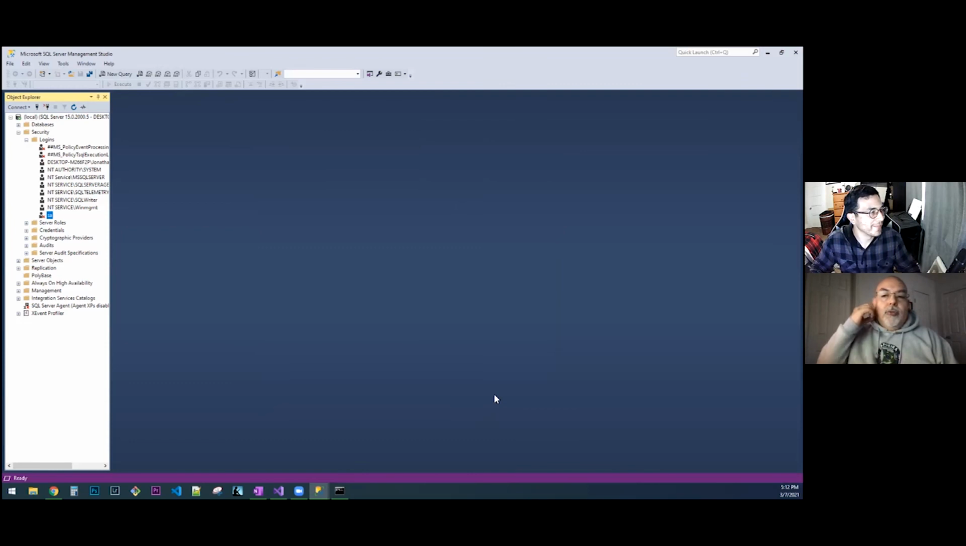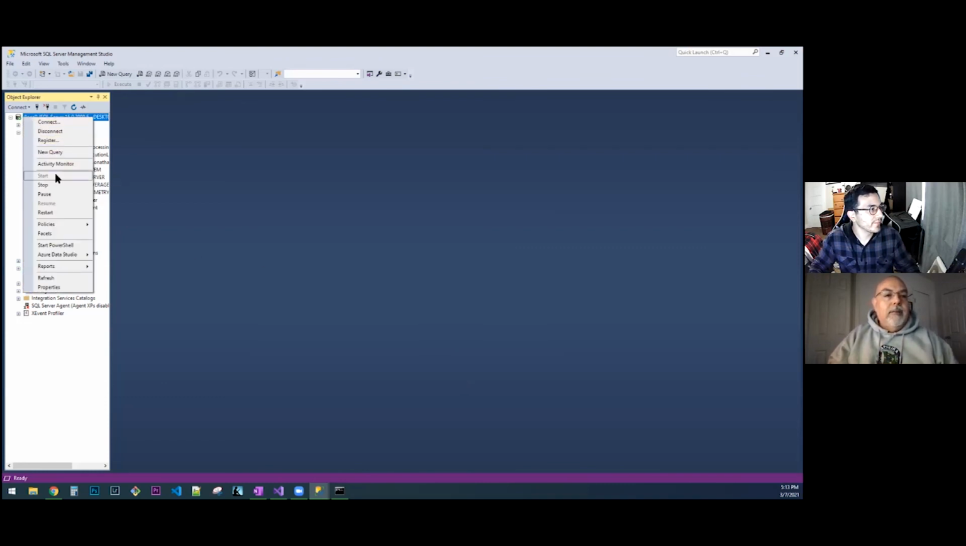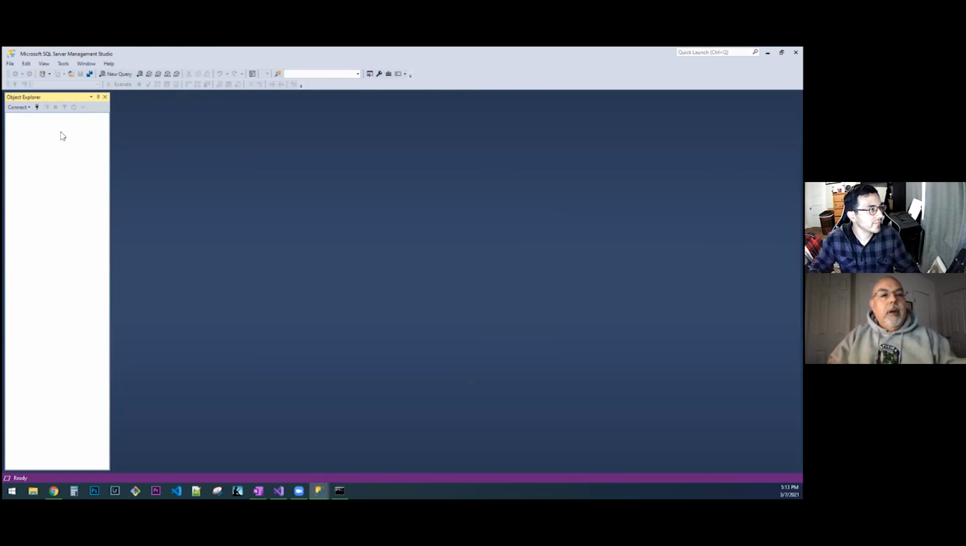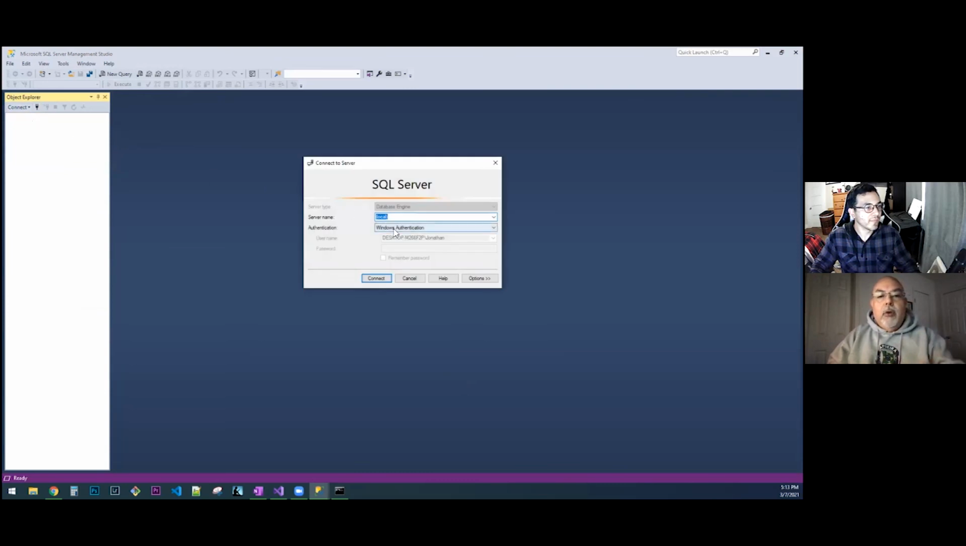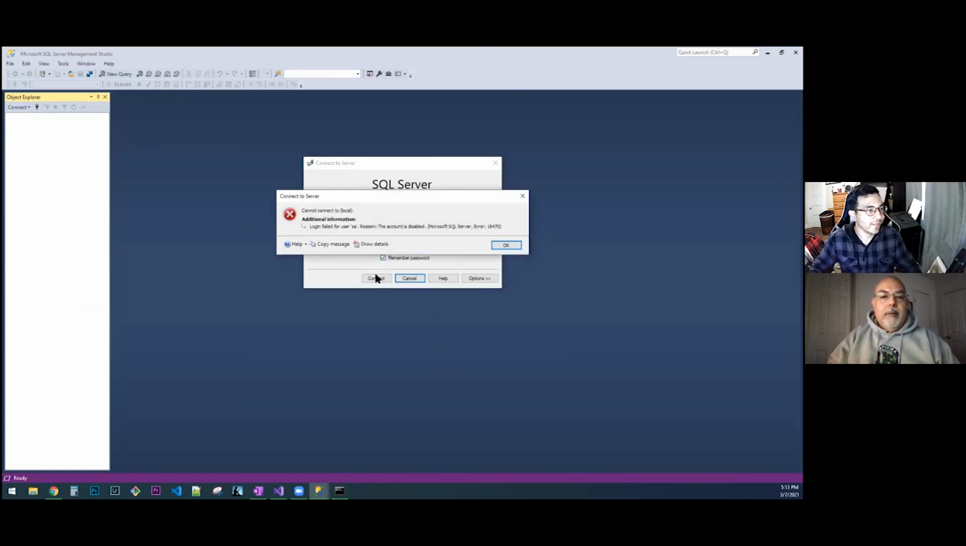So right now, you're connected as Jonathan. So let's right click on local and disconnect. And then we're going to click on connect again and connect to a database engine. And this is on your local, but we're going to switch to SQL Server. You see the Windows authentication? Switch that to SQL Server authentication and put in SA and type in the password. And then remember the password. And connect.